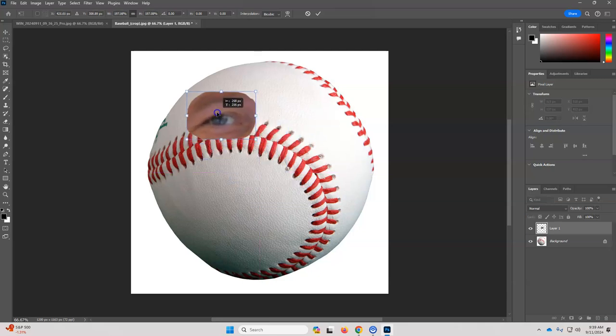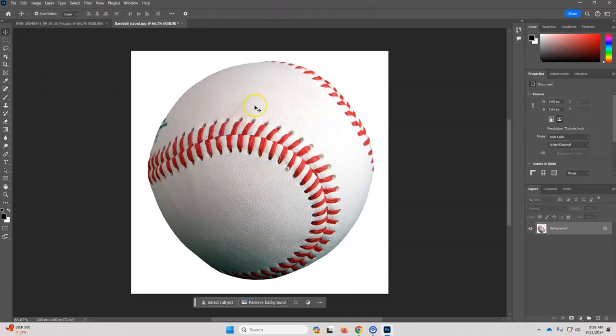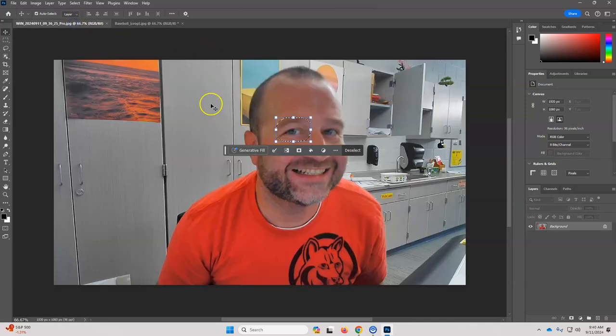But I do want to point out, did you see how this is a really sharp edge? Like here's the baseball, and then there's a sharp edge onto this eye. I'm going to go back and show you one other thing that you can do while you're making your selection. So I'm going to actually delete this one. And I'm going to go back, and I'm going to deselect that.